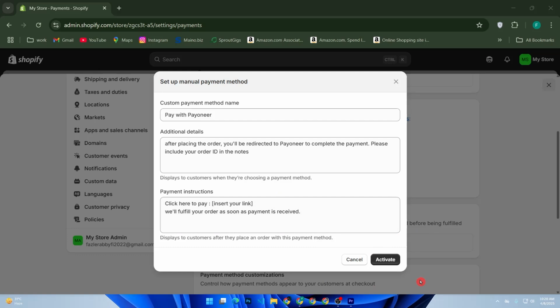To make it smoother, you can go a step further and create a custom thank you page after checkout with Payoneer instructions. If you want full automation and your business is scaling, you can apply for Payoneer API access. With this, you can fully integrate Payoneer checkout into your Shopify store using custom coding or hire a developer to do it. And that's it.